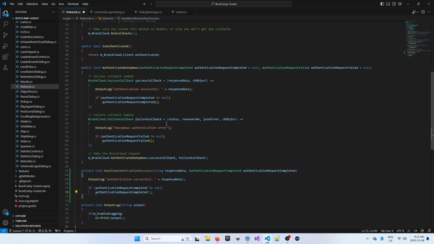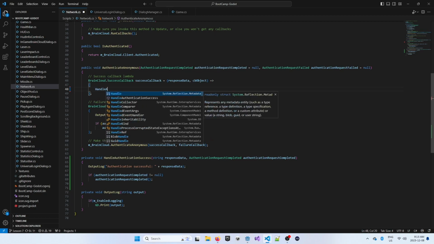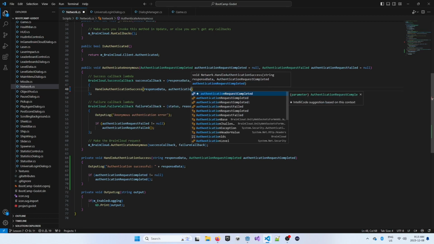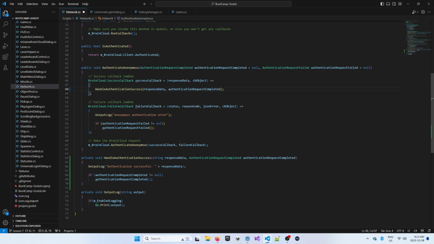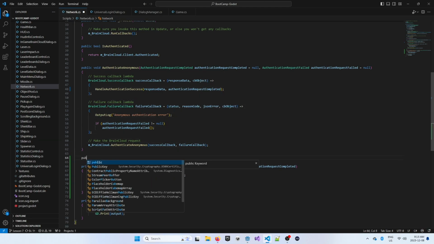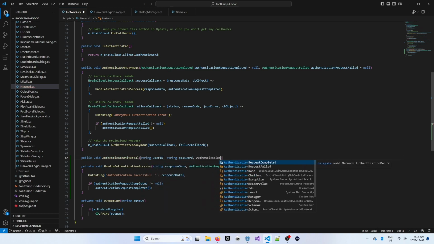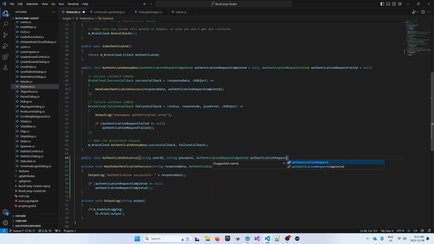In the handleAuthenticationAnonymous method, delete the contents of the success callback lambda and invoke the handleAuthenticationSuccess method instead, passing in the responseData and the authentication request completed delegate as the arguments. Below the authenticateAnonymous method, declare a public method called authenticateUniversal. This method takes in the username and password along with the authentication delegates as parameters.